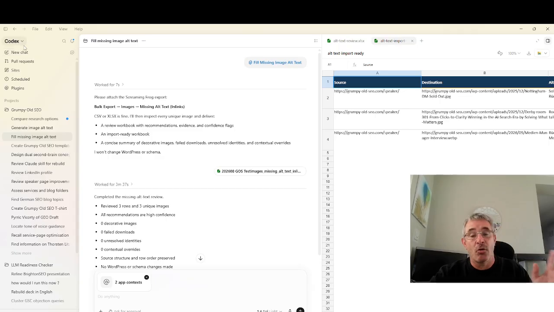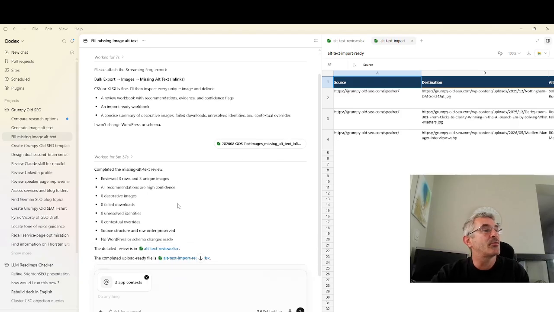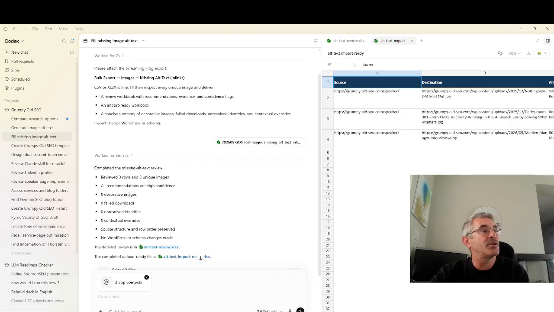As you see, it works in Codex, so I'm not on the Cloud front at the moment. I'm working with Codex from OpenAI, which I think at the moment is a really massive good tool. So we uploaded this, we let it run, and it reviewed 3 rows in the file because there were only 3, and 0 of them were decorative images, because those will just be blanked out or left with a blank alt text, and it has 0 failed downloads and so forth and so on.